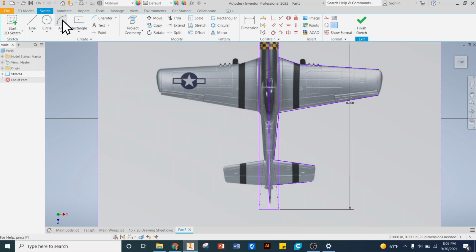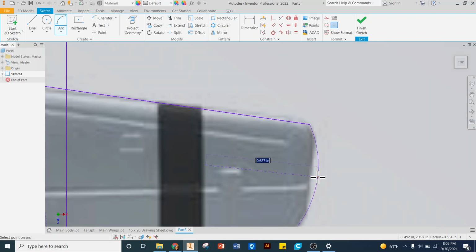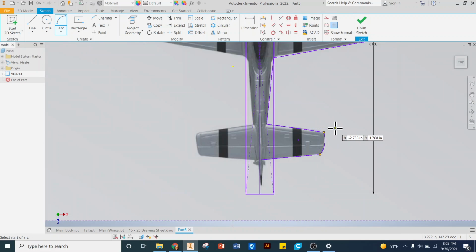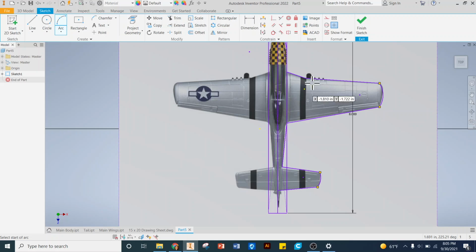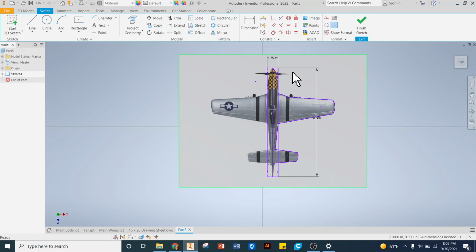I'm here and say arc tool. I'm just going to make it as close as I can. It's not perfect, but it's good enough. Like that. And we'll just call that good. So I'll right click and say OK. And then it's going to be a good idea to start trimming away.